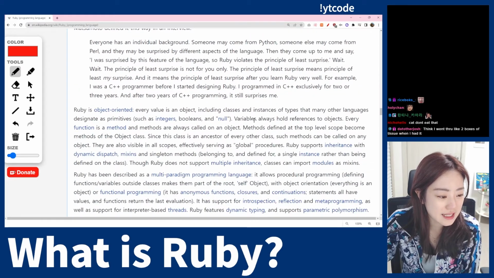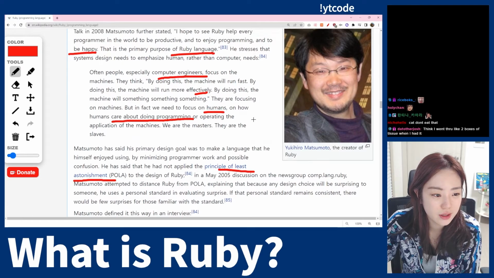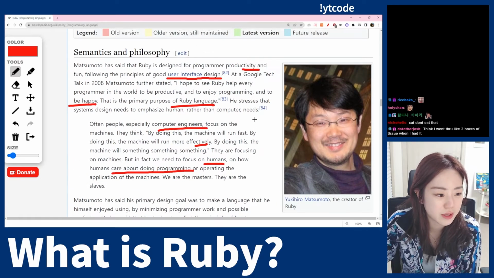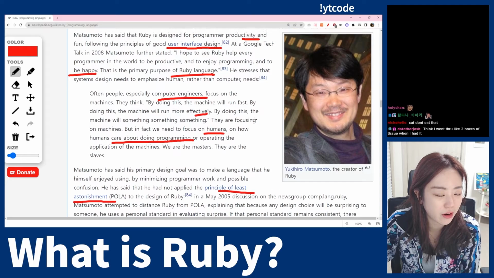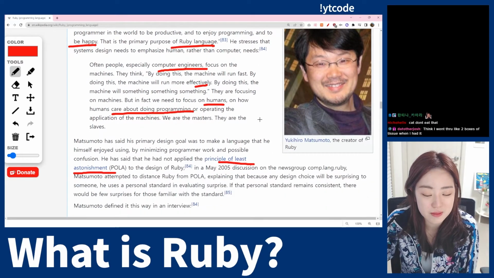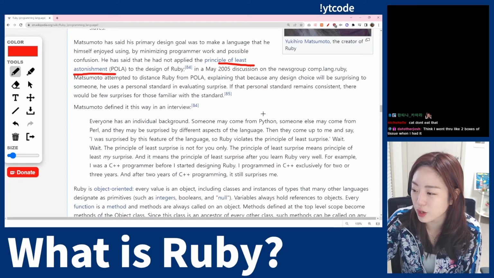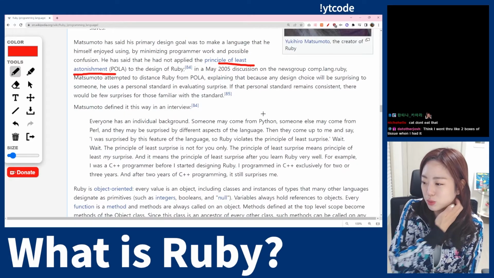So, I guess he must be like an influencer, because so many people are praising his philosophy and he seems like a chill guy. And he must be like a programmer idol. He must be like BTS of programmers.